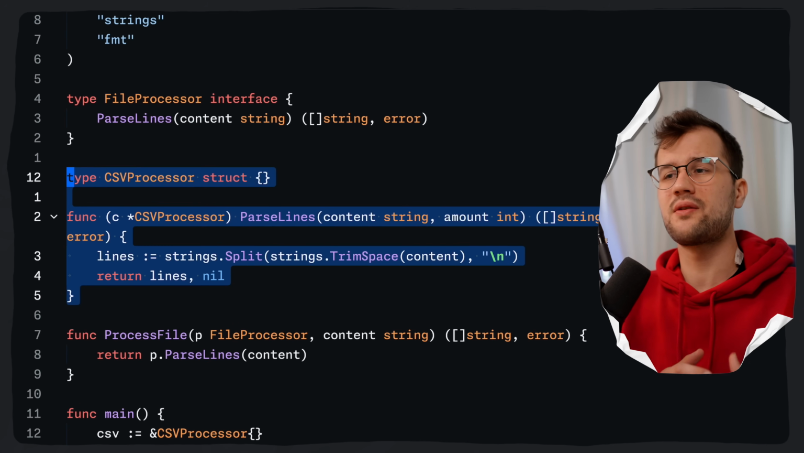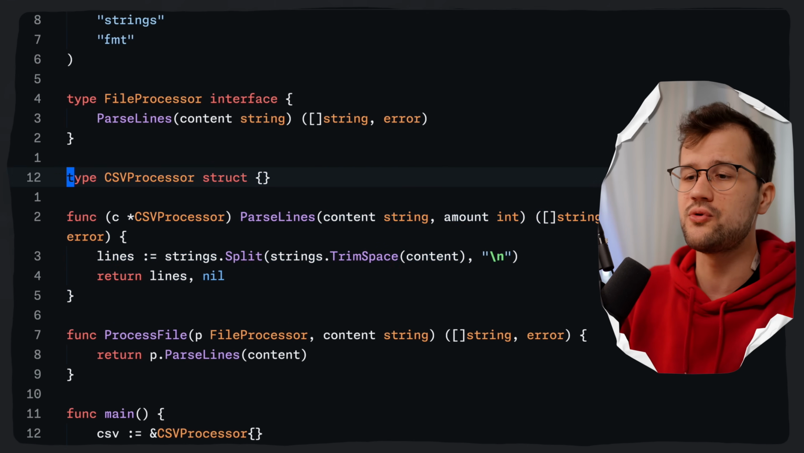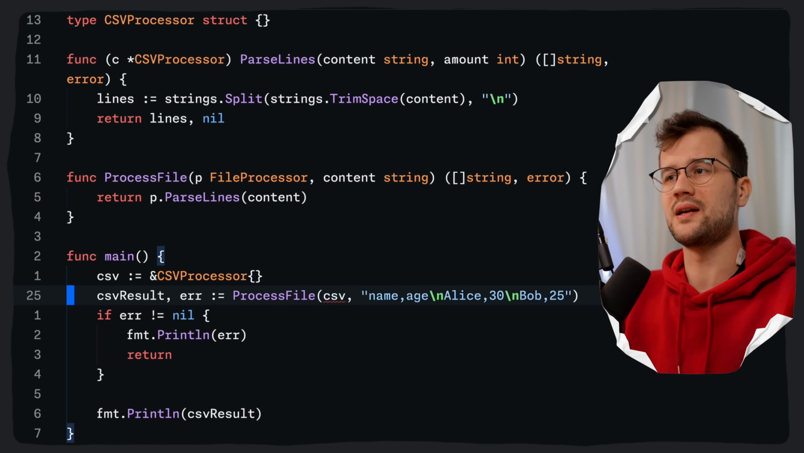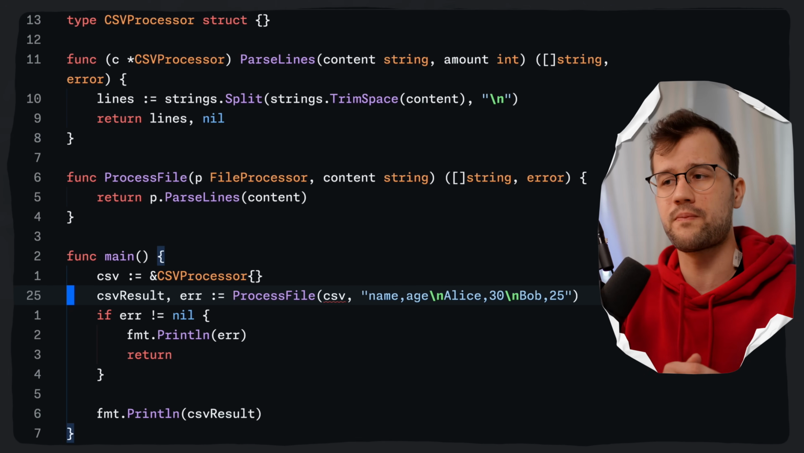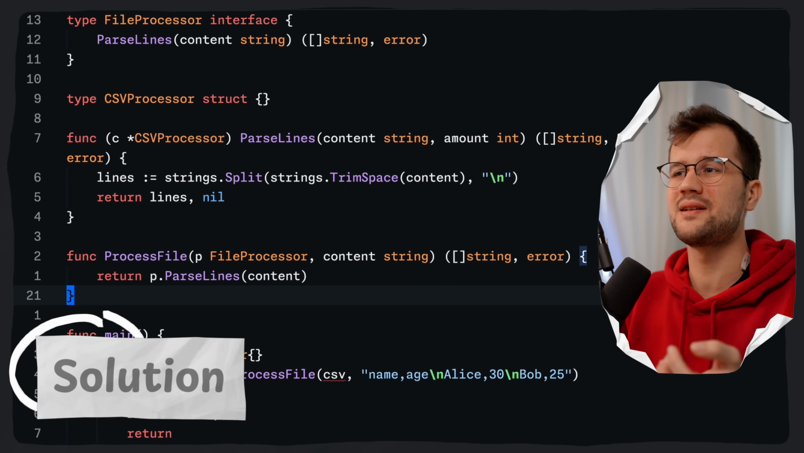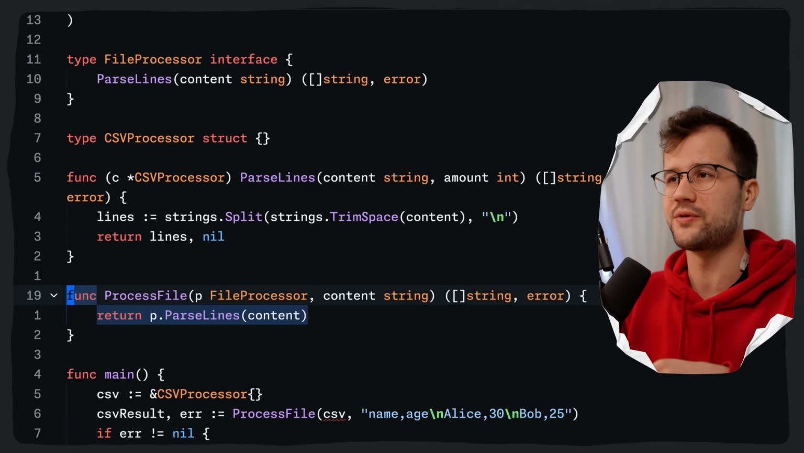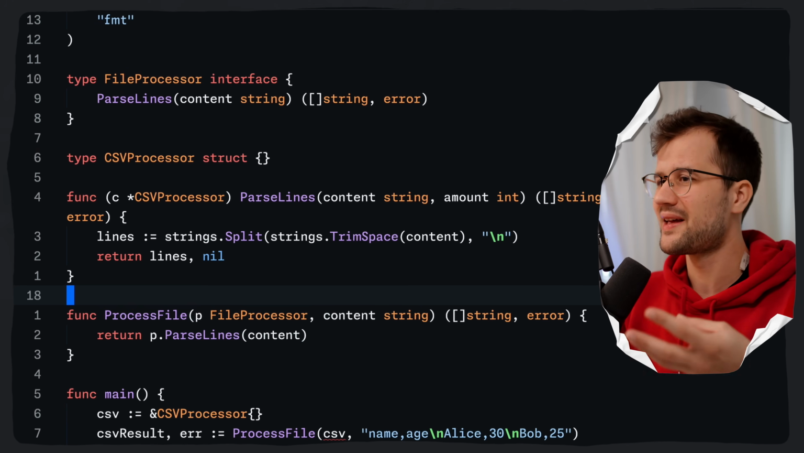Right, so there is no current way to actually see that this CSV processor is implementing the file processor interface. Now, obviously we do get an error, but things can get a bit complicated if you want to export this library or you have a huge code base. So you might ask yourself, is there a way to explicitly say that the CSV processor is implementing the file processor interface? And you guessed it, there is.